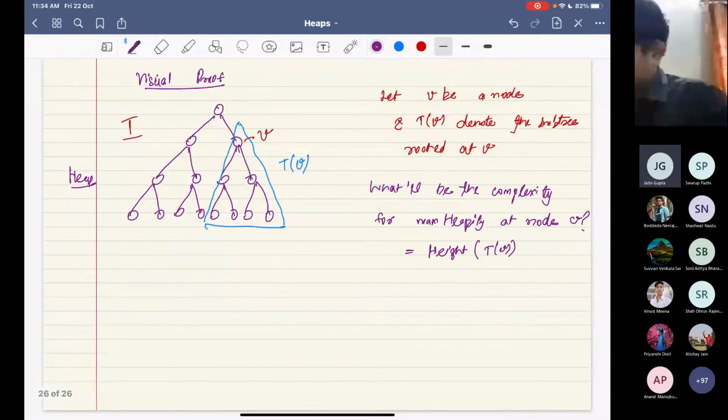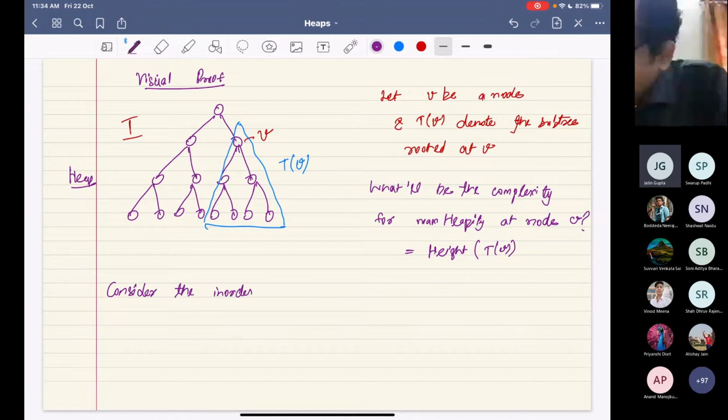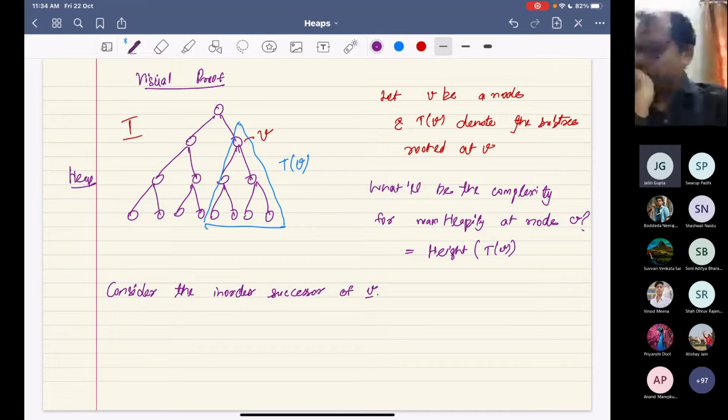Now I'll say something. Consider a path. Just consider the in order successor of V. Where is the in order successor of V? Left side of V? Successor? The right side.